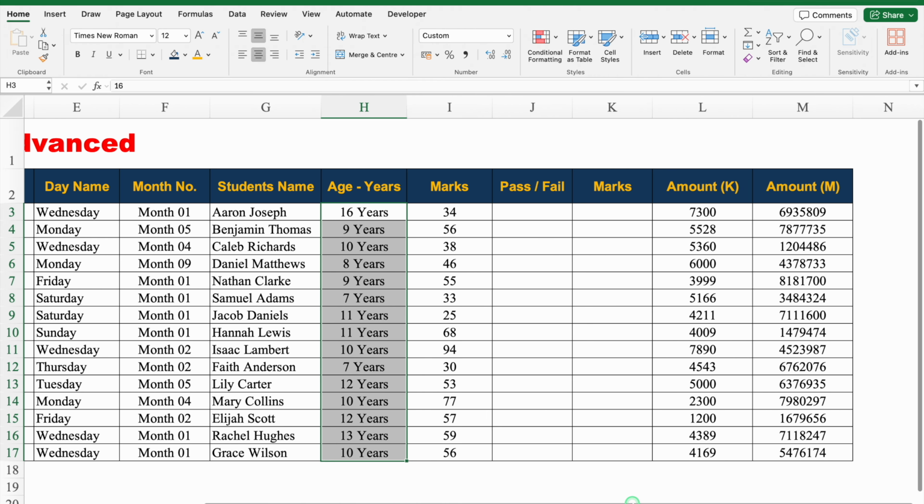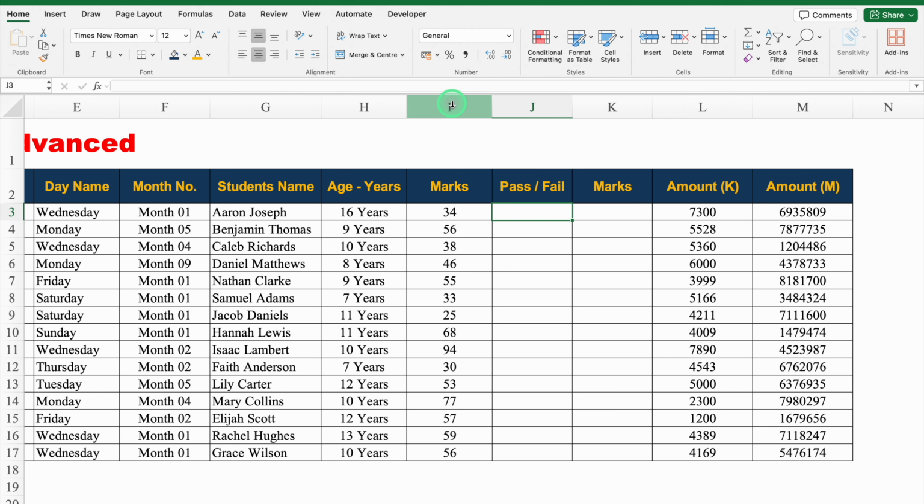Let's come to right hand side. On the left, in column I, we have got the marks and we want to know the candidate is pass or fail in column J. If the marks will be lesser than 35, candidate will be fail, and if the marks will be greater than or equal to 35, candidate will be pass. Over here, we are not going to use any function or formula of if.